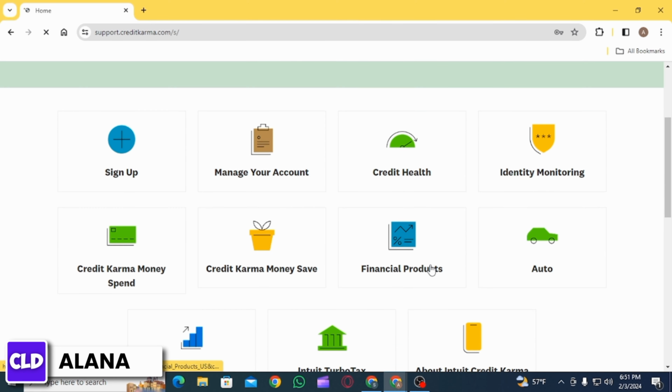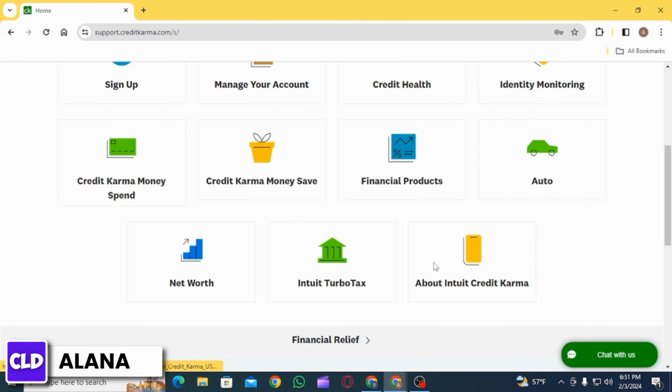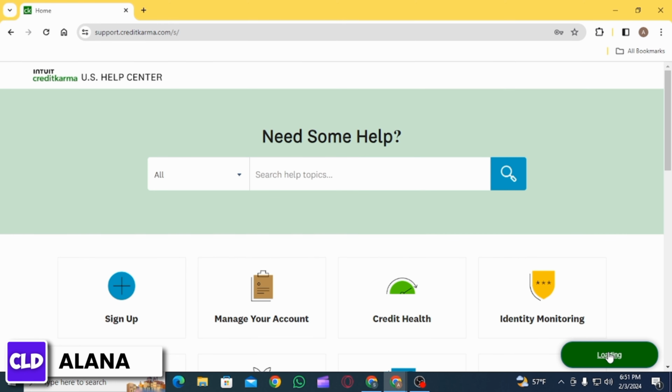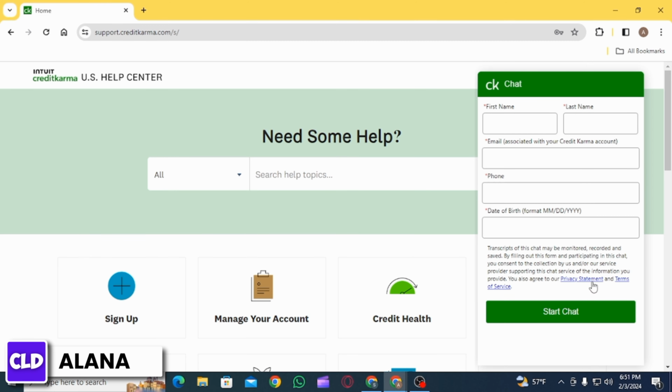Now on this page, you are going to find an option of chat with us. It is at the bottom of your screen. Click on that option. After that, you will have to enter some of the details on this box that is going to appear. Over here, you will have to enter some details such as your first name, last name, username, email address, and any other details that are required.